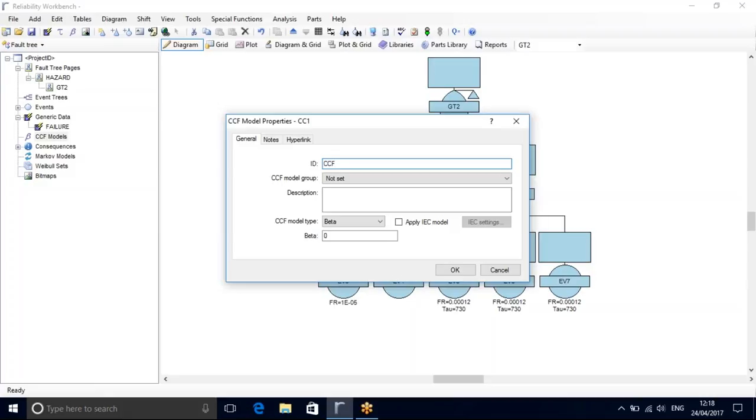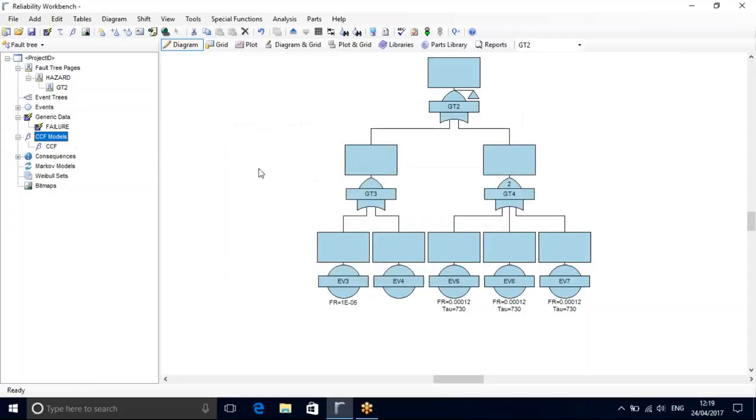And let's call that CCF. And then I can enter a beta factor that represents the proportion of failures of the events that are contributed by common causes. So here, for example, I might say 10% of failures come from common causes. So I add that model, and then I can just attach that to all the events that are affected by it. So now these three events can fail individually, but they might all fail at the same time due to a common cause failure, which I've modeled here. Okay. But there are other ways to approach that as well.